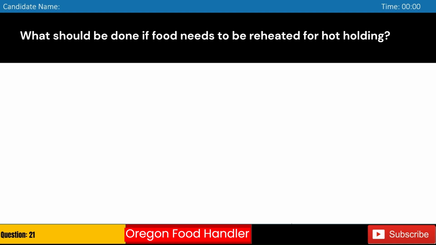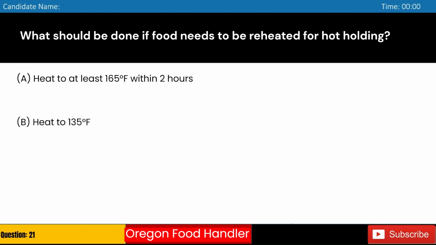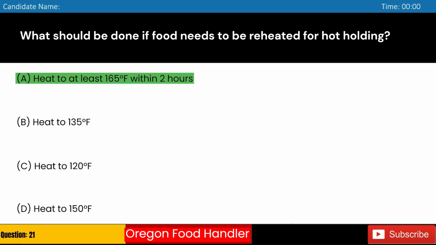What should be done if food needs to be reheated for hot holding? A. Heat to at least 165 degrees Fahrenheit within 2 hours. B. Heat to 135 degrees Fahrenheit. C. Heat to 120 degrees Fahrenheit. D. Heat to 150 degrees Fahrenheit. Answer: A. Reheating to 165 degrees Fahrenheit within 2 hours ensures food safety.